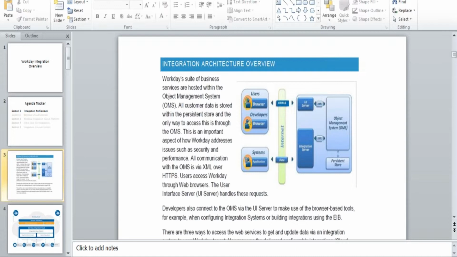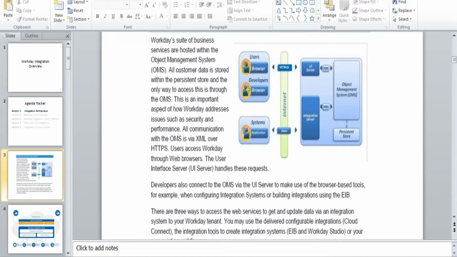Let me zoom. This is the integration architecture of Workday. If you see, you will be able to see different components available here. So users, system, there is a UI server, integration server, object management system, and persistent store. If you see this diagram, you'll see different components linked with each other. One is linked with another, and that one is linked with another, so it's vice versa. So this is a typical architecture of a Workday integrations system.